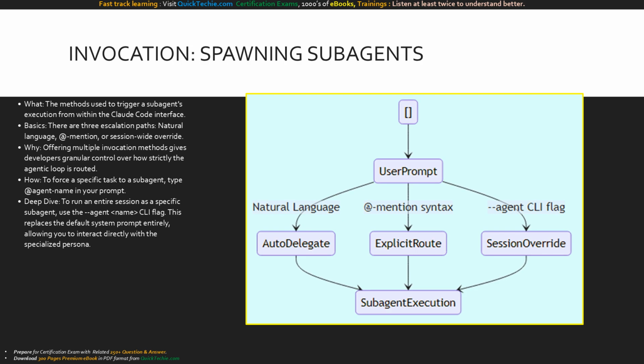This state diagram explores the three invocation pathways. Starting from the user prompt, the system can take the auto-delegate route relying on natural language matching, the explicit route utilizing the @mention syntax, or the session override route configured at launch via the CLI flag. Regardless of the path chosen, all three converge successfully into subagent execution.